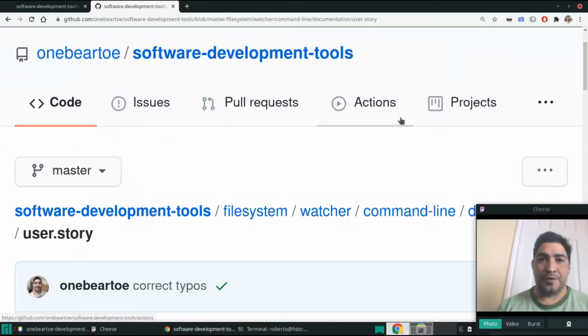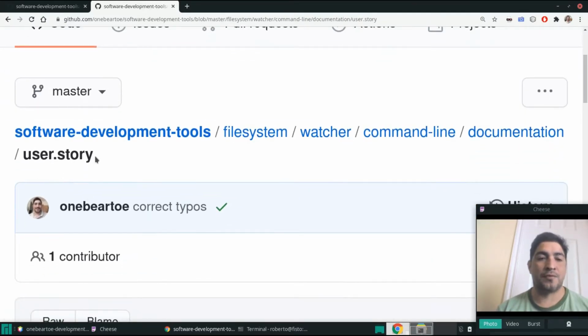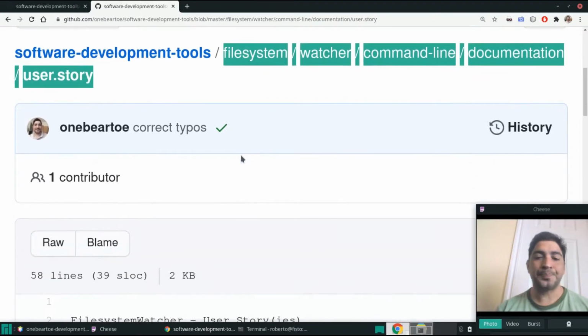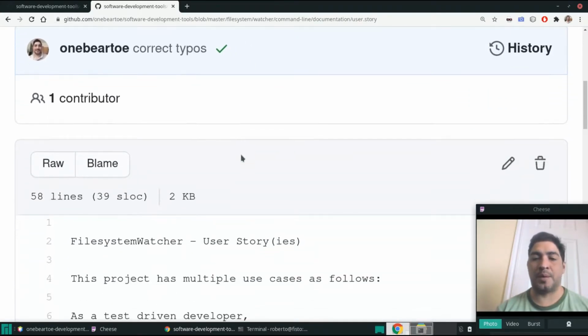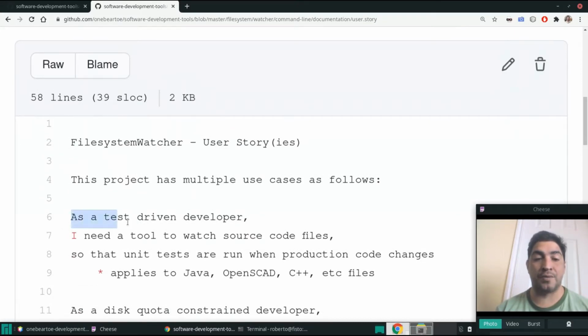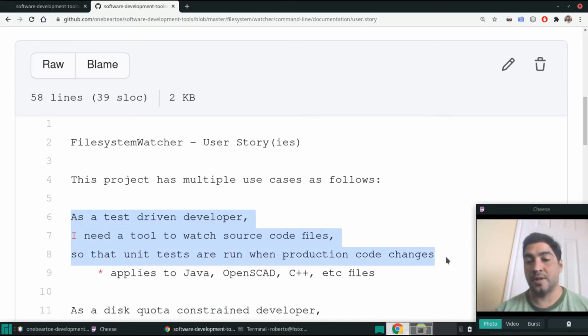There are a couple of use cases for this application, and they're documented here on this GitHub repository under my account, and the project name is Software Development Tools. And this is the full path to where the user stories are defined. The original reason I wrote this program is the first user story: as a test-driven developer, I need a tool to watch source code files so that unit tests are run when production code changes.